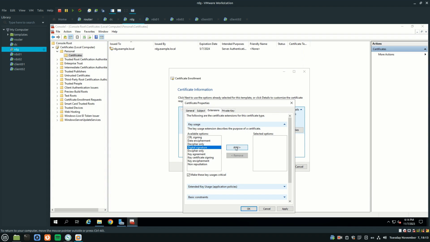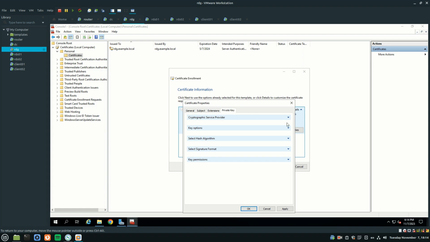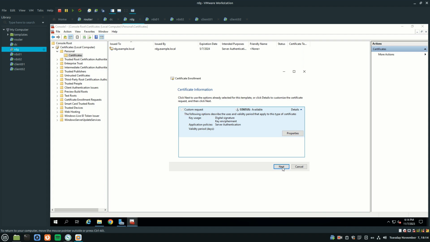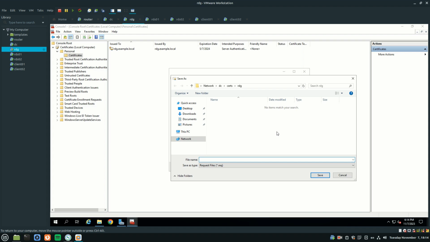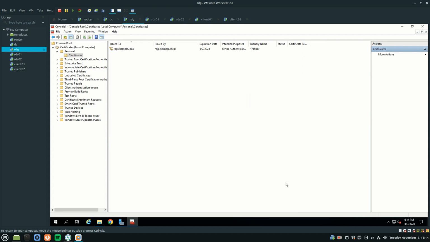Extensions, digital signature, key encipherment, server authentication, private key, key size 2048, make private key exportable, and save the request file. In a production environment, you will deliver this request file to a public certification authority. In our example, I will sign this certificate with the local domain certification authority.